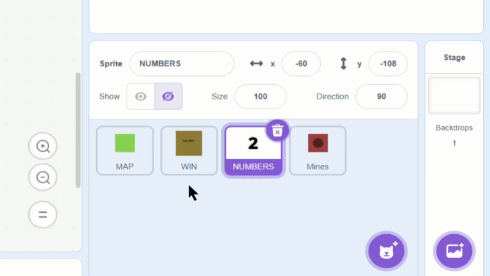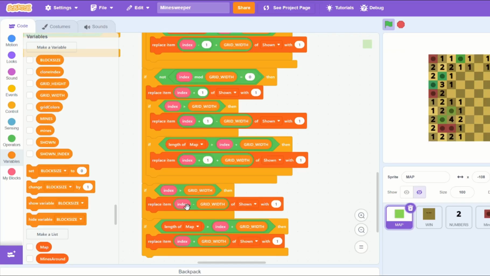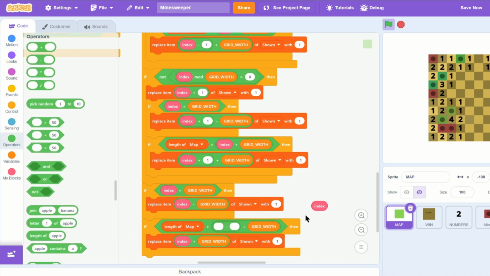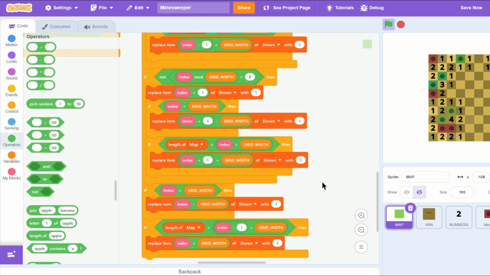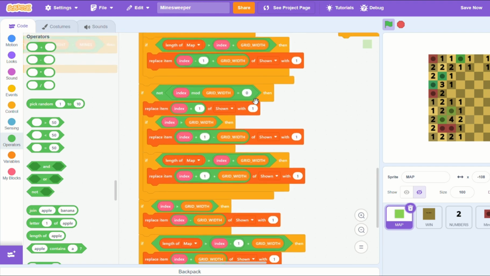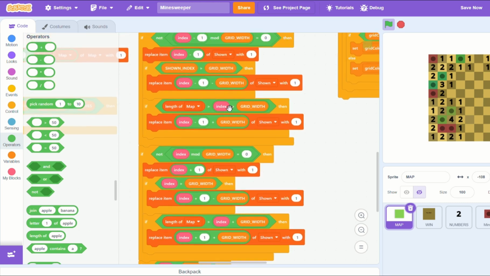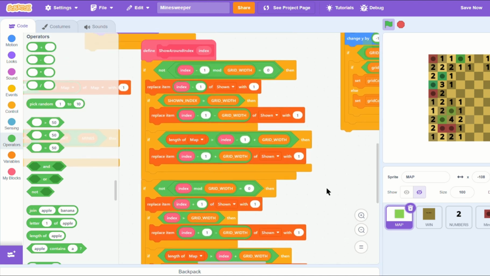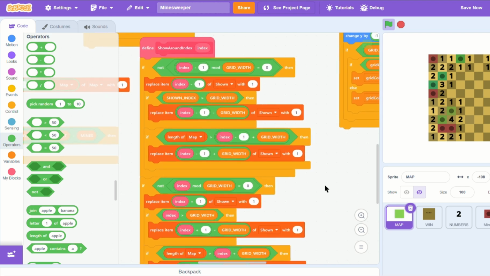So in the map, let's also do that. In those two spots, we need to just subtract 1 from our index, and up here, so that it matches our replace item. Just make sure that matches, and that should do it.